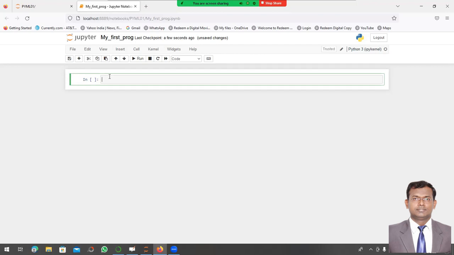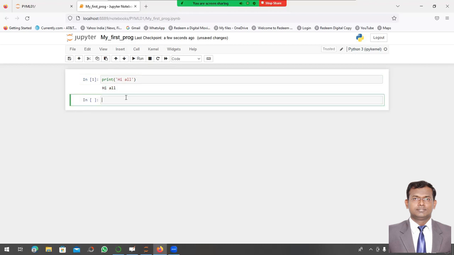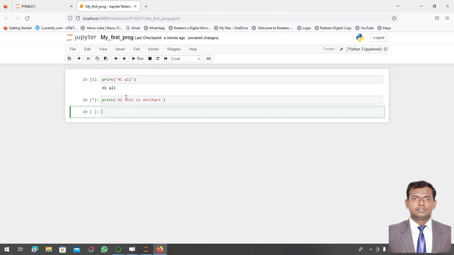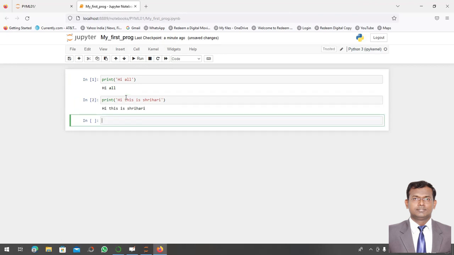Now to work on the cell, you can work over here. Simply I can write a print statement. To execute this script, you can click on this run button, or you can run it simply by using a shortcut called Shift and Enter. You can press Shift and Enter, so this also allows you to run your script.